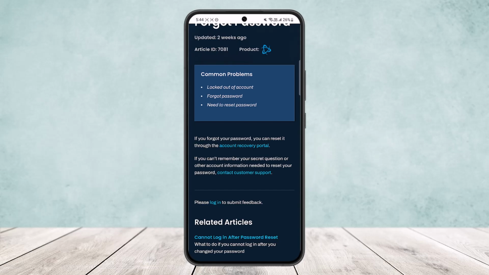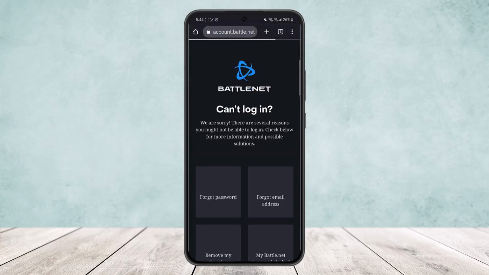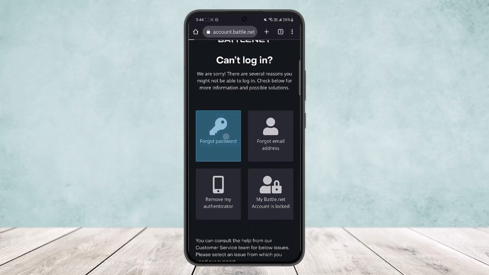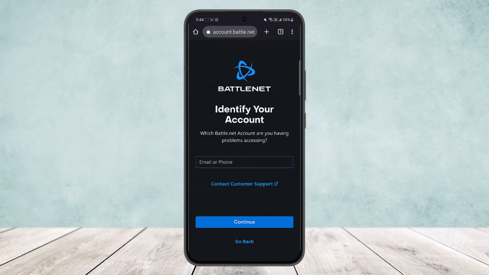Now if you just forgot your password, and you remember your security questions and such, you can simply tap on account recovery portal here, and from here you'll be able to recover your password. You can simply tap on forgot password here, and then type in your email and you can continue.